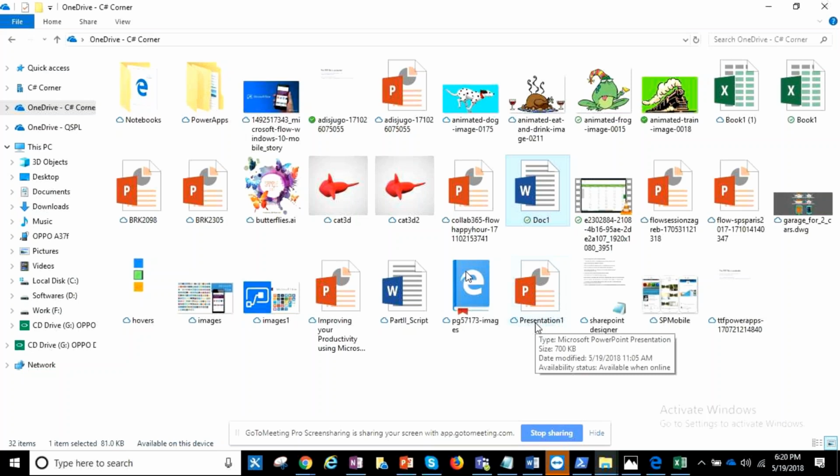So just have a bit of understanding about what OneDrive Files On-Demand is. Basically, it will help you to access all your files in OneDrive and SharePoint without having to download all of them to your local device, and it won't take up storage space. So let's see how to enable this feature on your device.